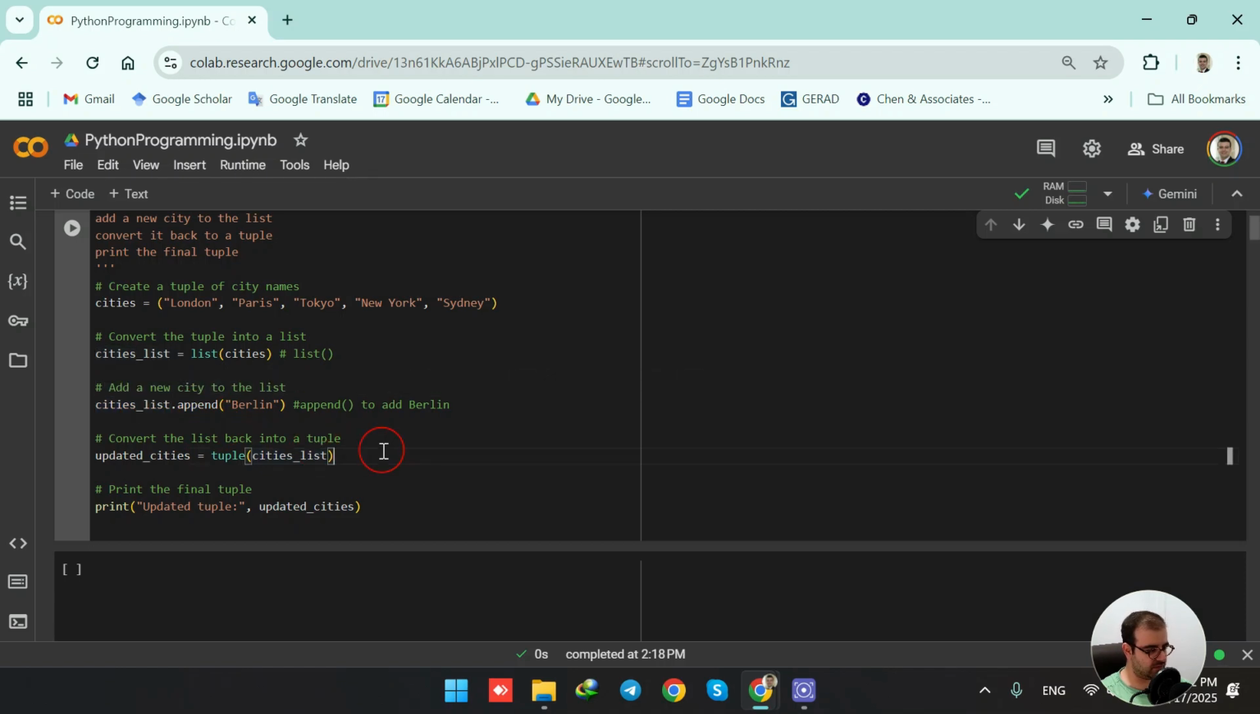To convert it to a tuple, we use the tuple function, and I'm using it here, and in the parentheses I type down the name of my list, the updated list, cities underscore list, which has Berlin inside of it as well. Then this is assigned to my variable, which is a tuple, which is called updated cities. Then I'm using the print function, updated tuples, and then put down the updated cities.